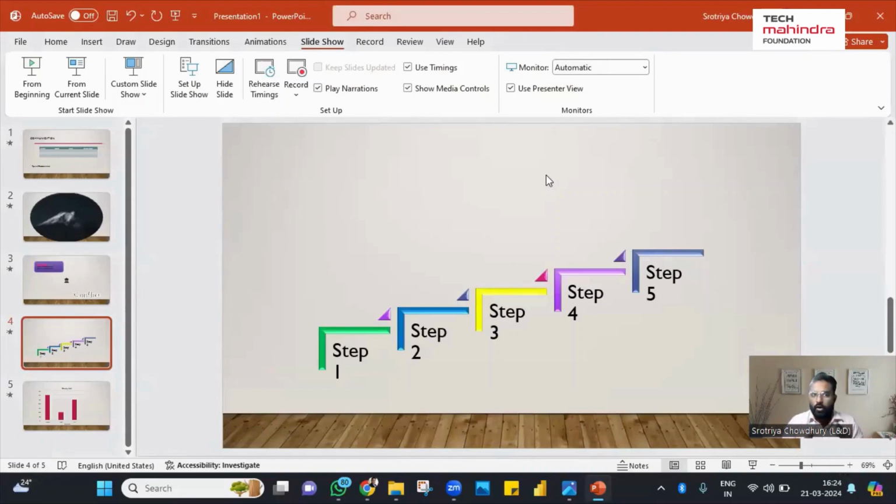You can obviously use slideshow to practice it beforehand, how your slides are going to come up, because in some cases you might feel that the transitions are not happening properly, or maybe the animations are not in order. So you should always do slideshow and check for yourself before you complete and submit the entire presentation.